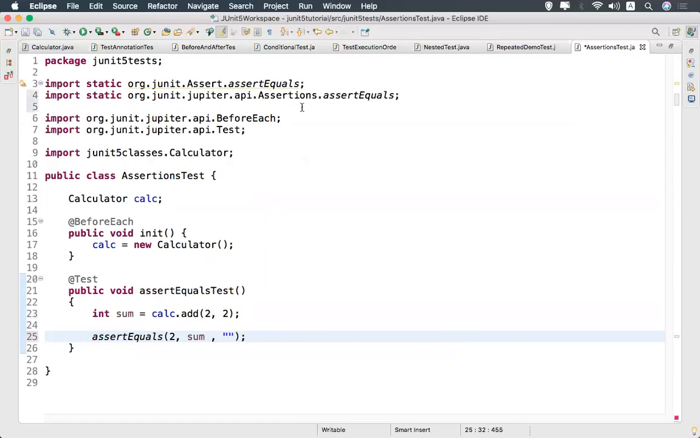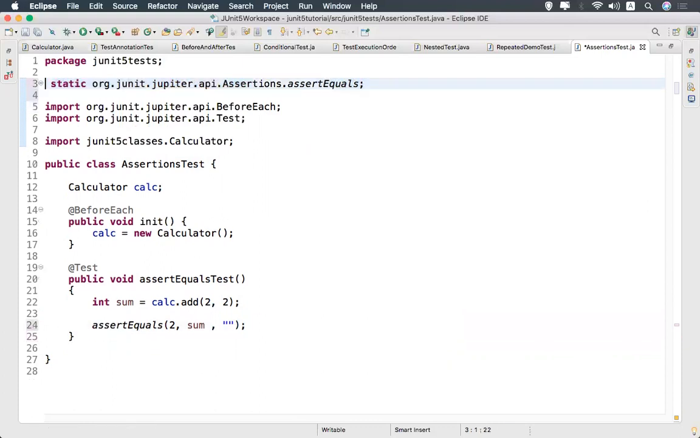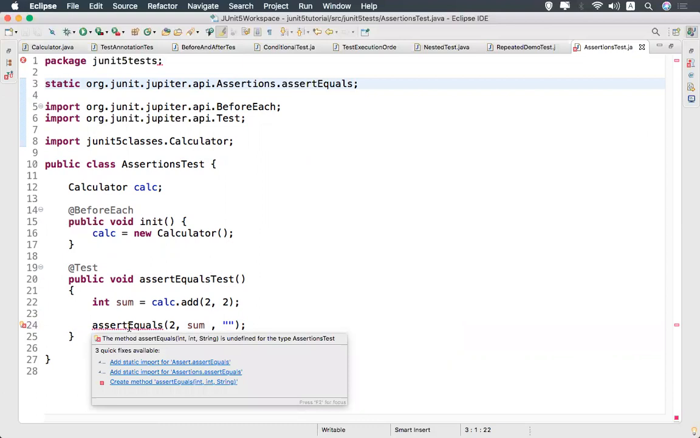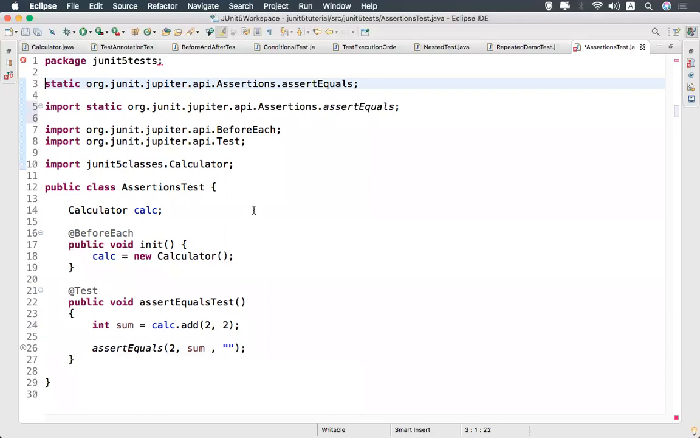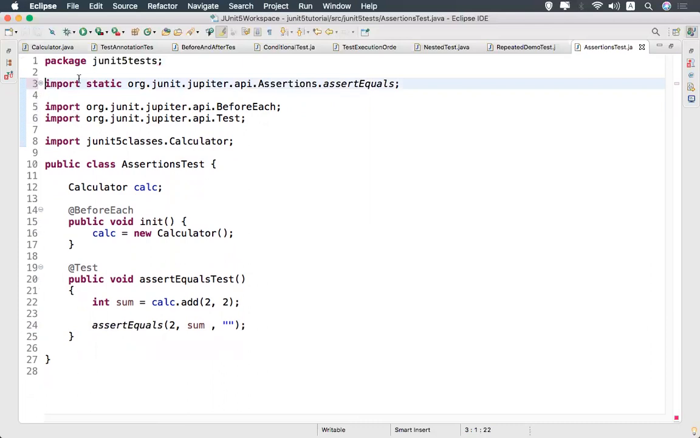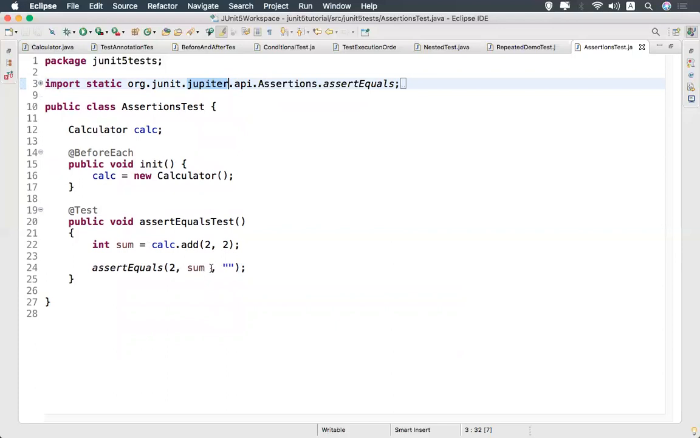Assertions dot assert equals. Sorry, it is. I have taken this from another one. So assert equals. What is happening? Now static import. This is issued from Jupyter. Previously I have taken another one. So 2 comma some comma. You can mention your own message also for the failure, the reason.